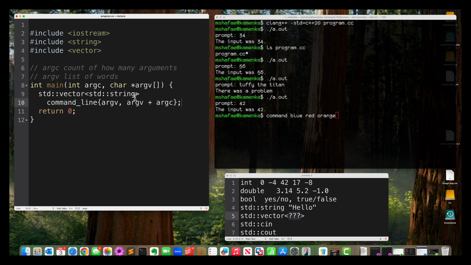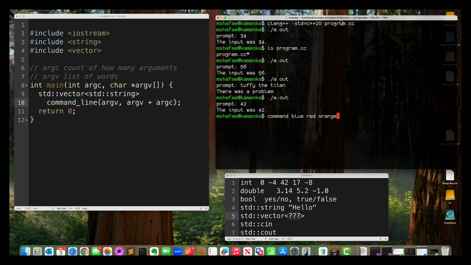if I want to get information from the command line, from the operating system, of what was typed inside the shell, then I can use this line right here to take argv and argc and massage it into a new variable called command line. It's of type vector and it contains strings. So before we go on, let's compile this and make sure that we didn't make any typos.